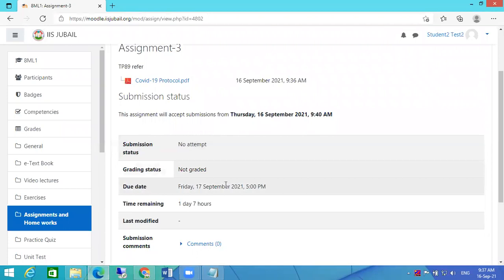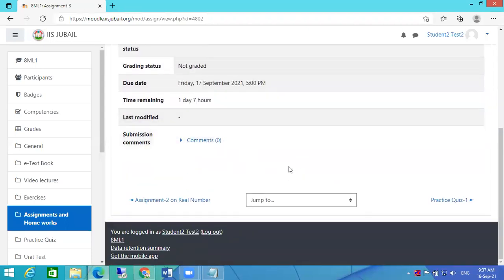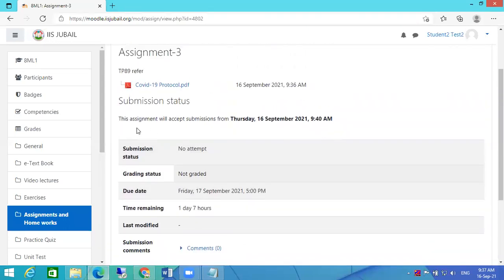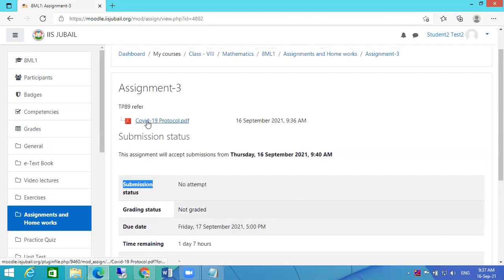So due date is Friday 17, tomorrow 5 p.m. and time remaining 1 day, 7 hours. So here I cannot submit because still it is not open. The assignment will be accepting the submission from 9:40 a.m. So still 3 minutes left. Still 3 minutes left to activate this to attempt. I cannot submit here. I can download the file and I can refer to my homework as a student.